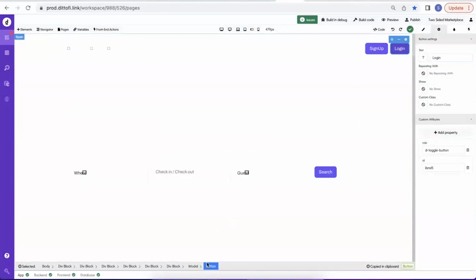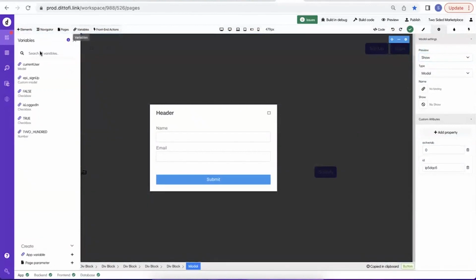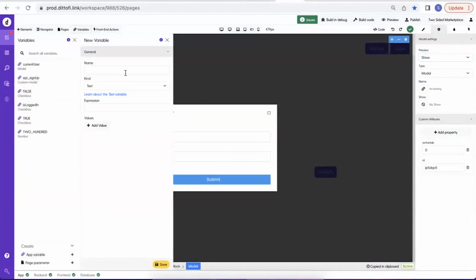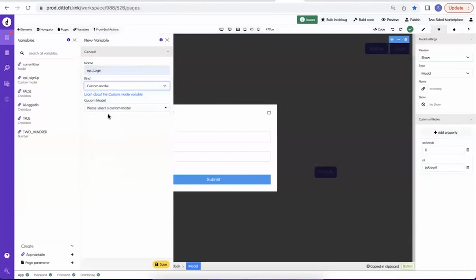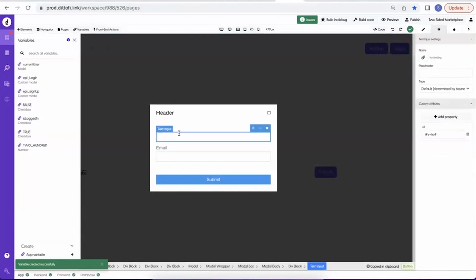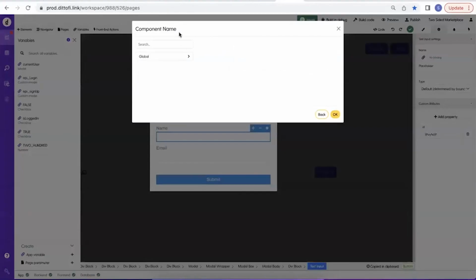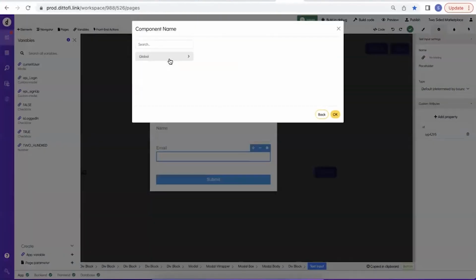I can do a similar thing for my login. So if I pop my login box open here, I could create another variable over here. This one could be like EPI login. Should be a custom model again. This will reference the login model, which stores all of the data that I need for my login endpoint. I can again attach that login information to this form. So I'll do email and password again.